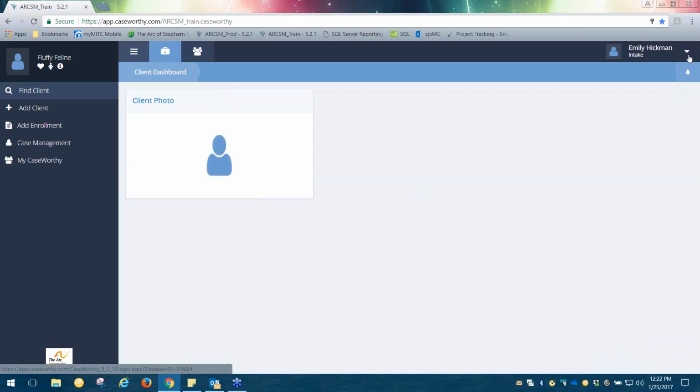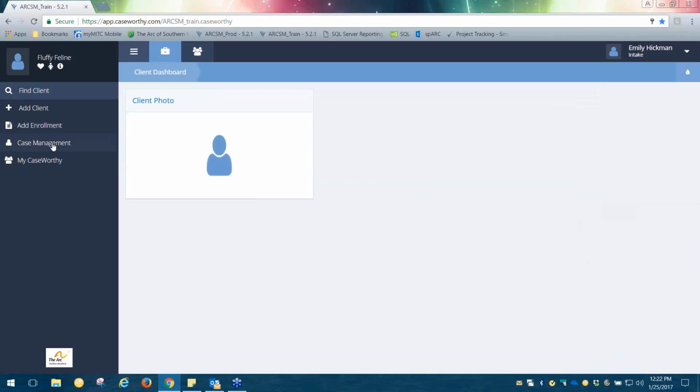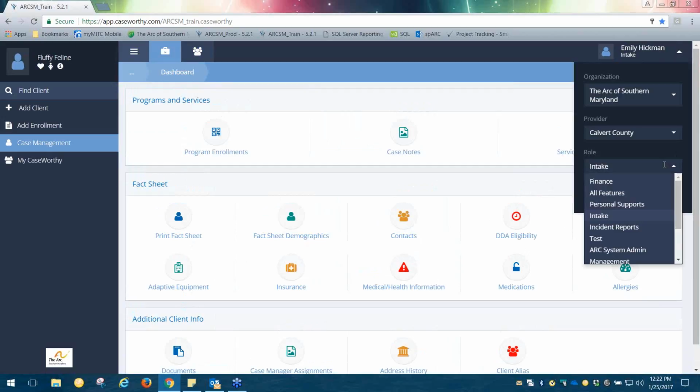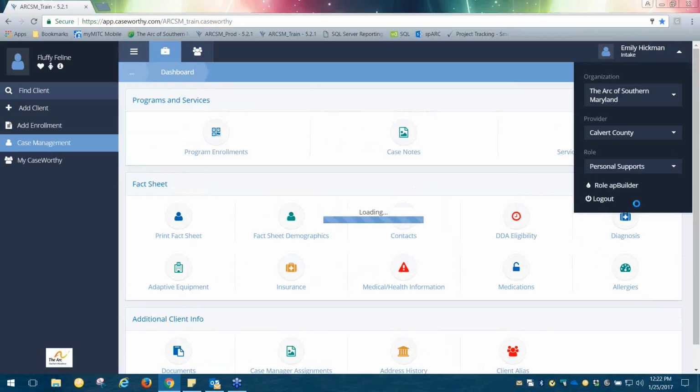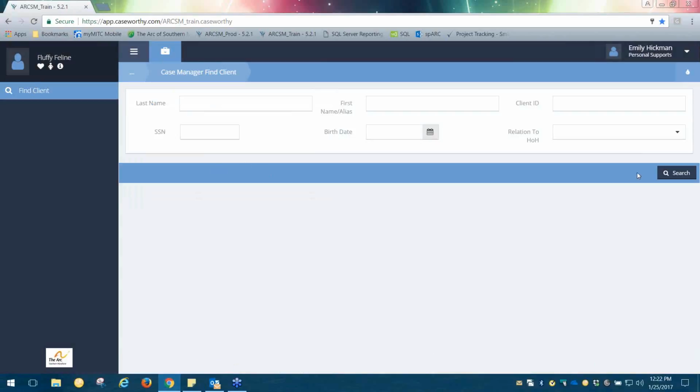Then we're going to switch over to a different view, or a different role. The roles are really awesome. They change the views based on what you're doing in the system. We were in the intake role, which is specifically for our intake coordinator, so all she sees is the applicable information she needs: the intake workflow and some of the dashboard information. But if we change to the personal supports role, which is what our direct care staff use, we see a little bit of a different view.